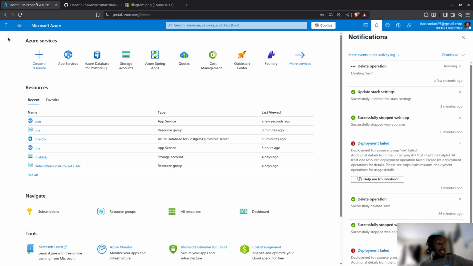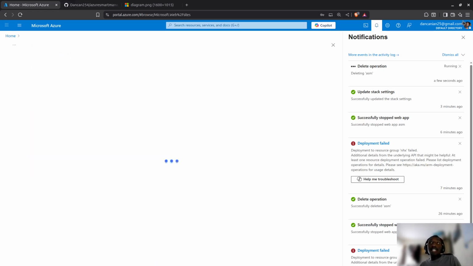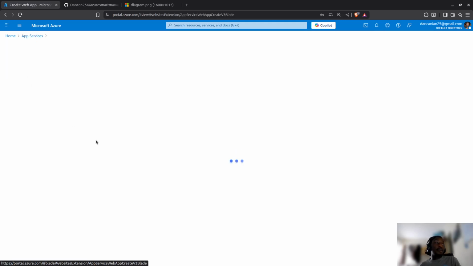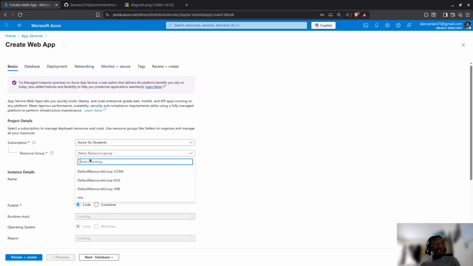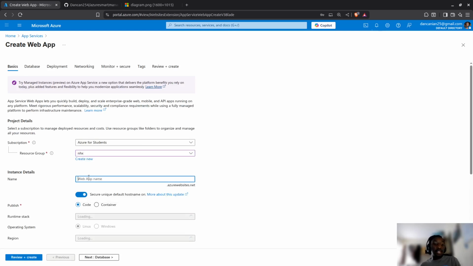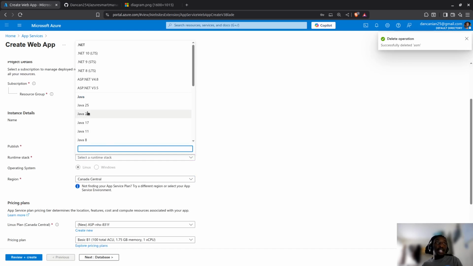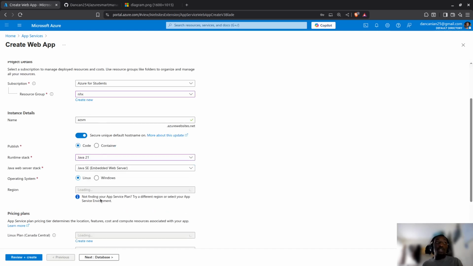As it is deleting, I'll start over again. That was bad, but let's see. We start again and see how things would work out. So this is being deleted, I guess. So the resource group is that. So Azure Smart Management. So I'll just change that a bit. The runtime stack, let me just set it to 21 and hope things will work out fine.